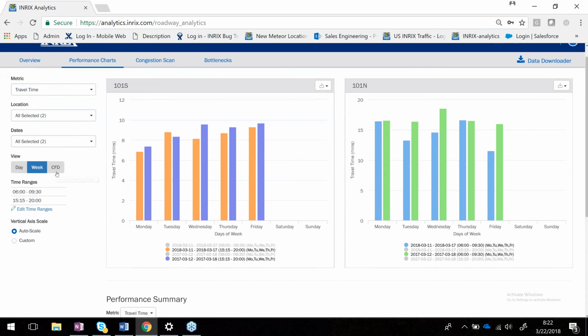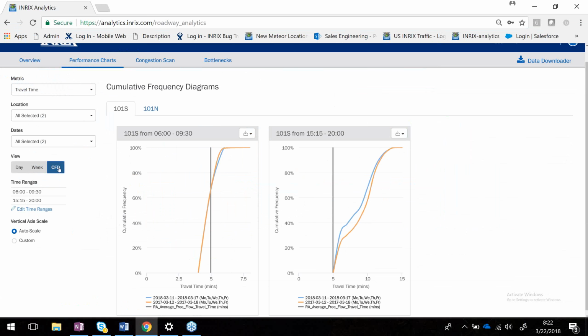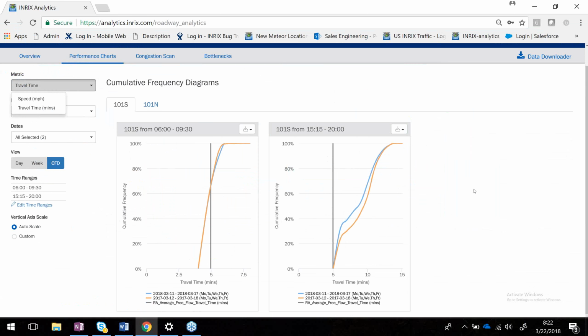All right, so if we move on here, this last view here is the cumulative frequency diagram. And this is a great tool to use if you're doing signal analytics. It's really to show you consistency on a road. So how consistent is your roadway, and what's happening on it in terms of how consistent the travel time is, or the speed, or whatever metric you're wanting to use here, travel time or speed.